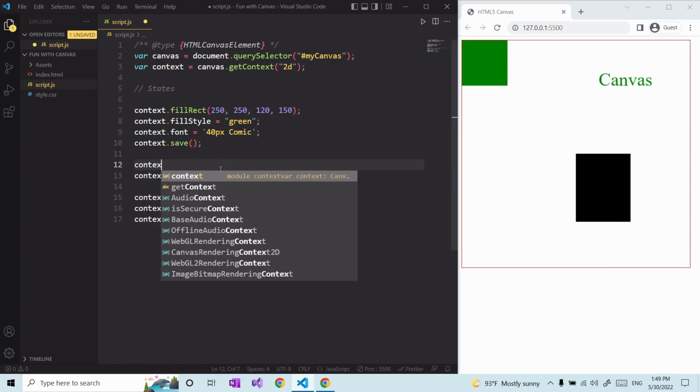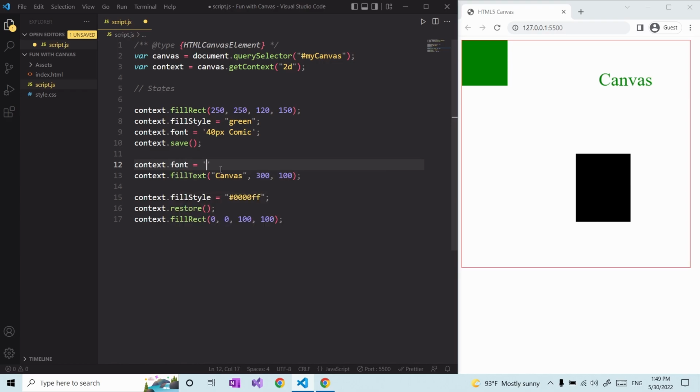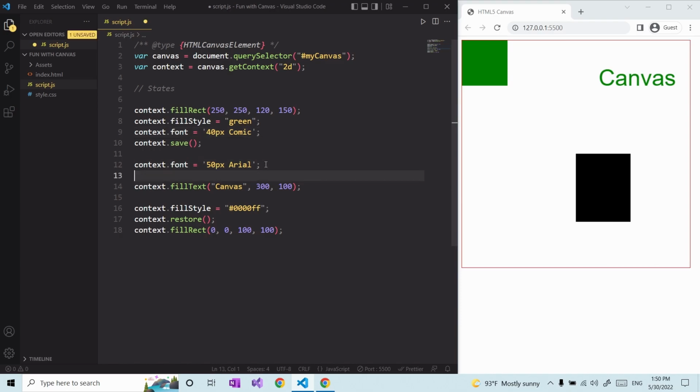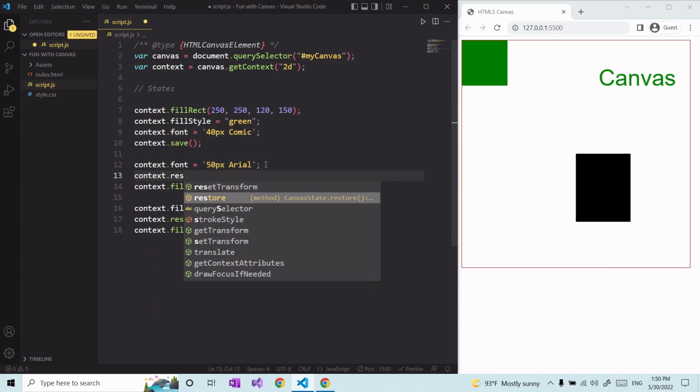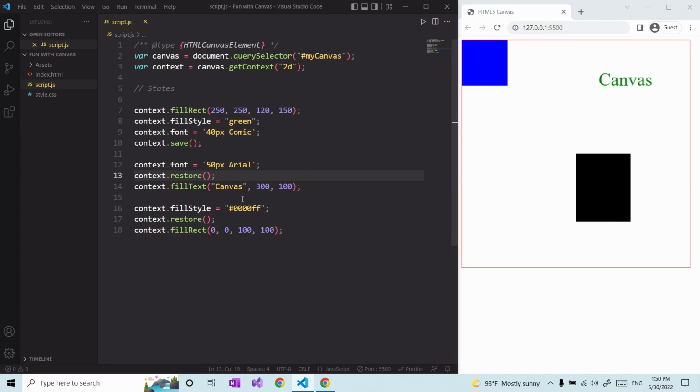If we specify a different font, for instance 50 pixels and Arial, we can see that this actually changed. If I call restore again for the fillText, you can see that it's going to follow the Comic one, which is the saved state. So I can just call restore that way. Of course this one changed, since if I call that one, I can just remove this fill style, and when I restore, everything is going to be exactly the same. So simply, we save a state and then we restore that state.